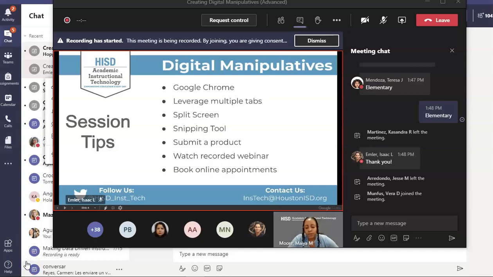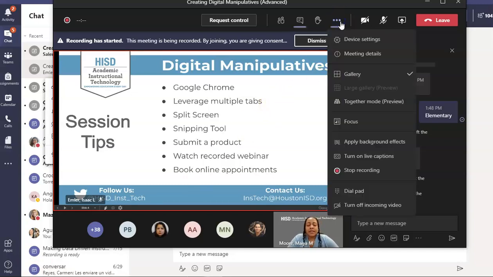Or if you prefer to use the print screen function, that's perfectly fine as well. We will have a product submission for you to do later on so that you can practice creating your own digital manipulative. And because this is an advanced session, we are going to be moving kind of fast.